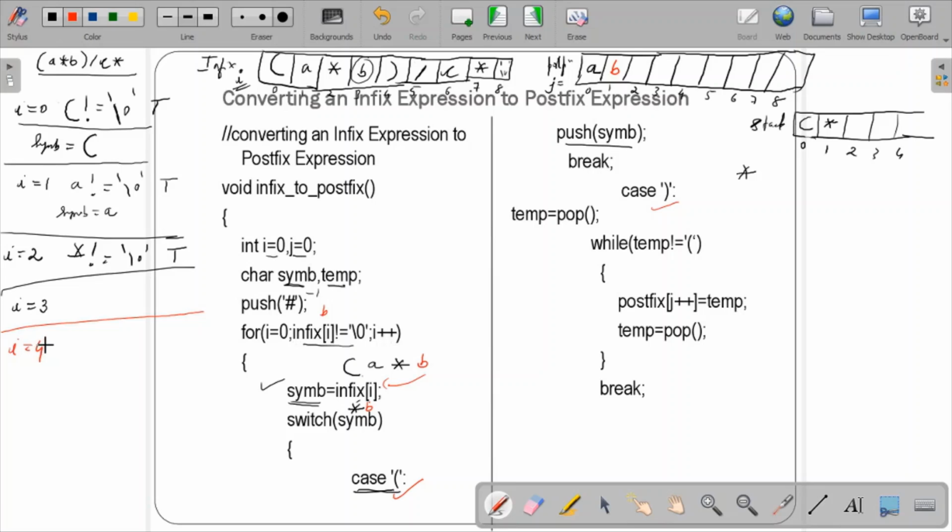I value is 4. You will check what is there for infix of I. Infix of 4 is nothing but the closing bracket. Is that equal to the null character? Not equal to the null character, yes, it is true. If it is true, what will happen? Your sim will be having the closing bracket now, and here also it is the closing bracket, switch sim closing bracket. So obviously it will go to this particular case.